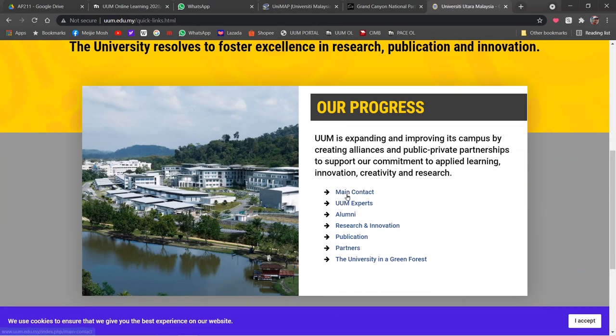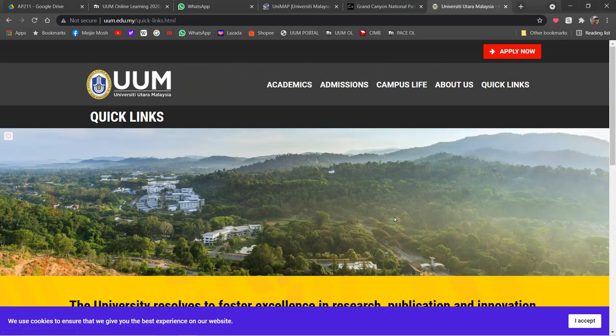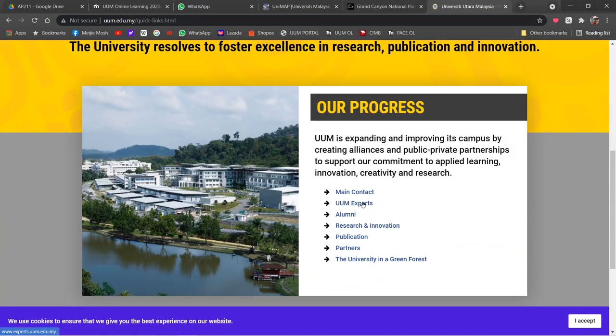For example, if we want to look for the UUM expert, these hyperlinks can also be linked to the other web pages inside this website. For example, this one, main contact. So the main contact is inside this website as well. So it's still inside uum.edu.my. Or if we want to go to another website, it can also be hyperlinked to the other website.